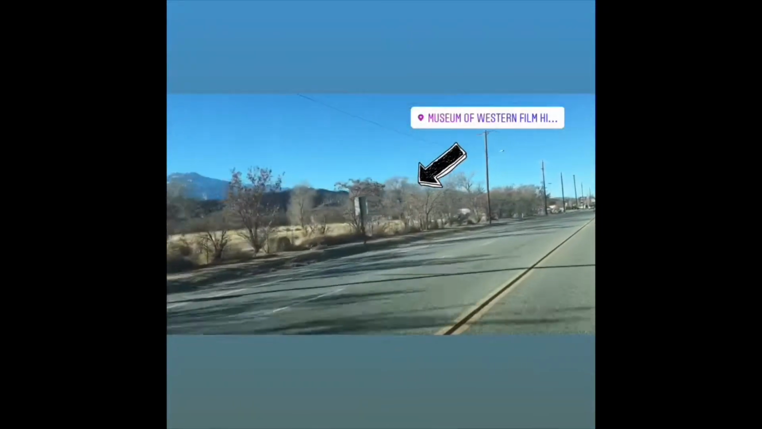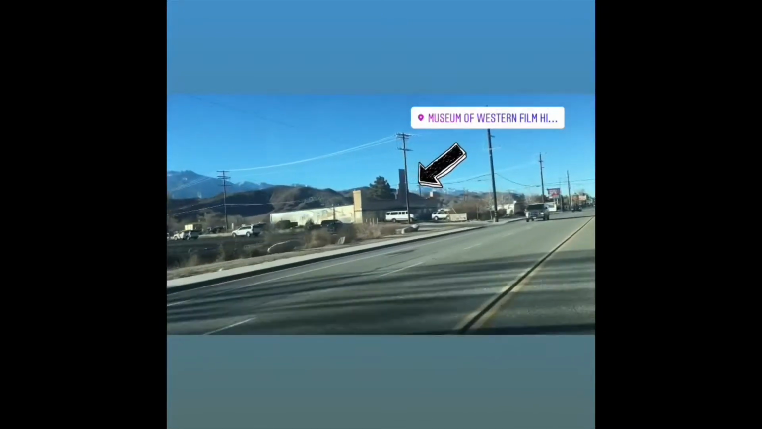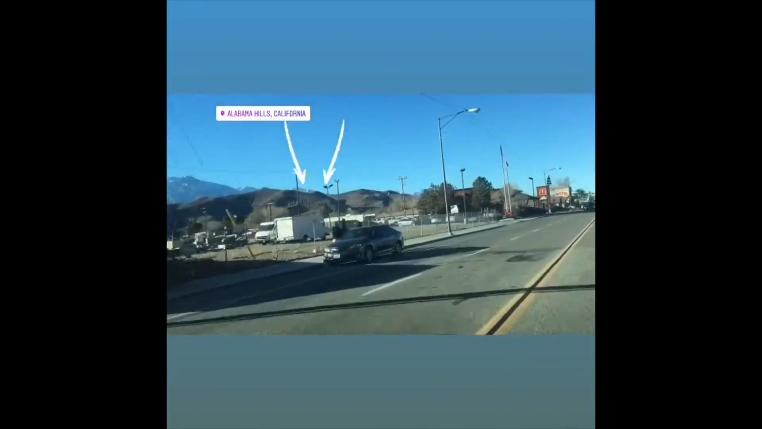All right, we have to go real slow as we travel through town, so I'm going to take this chance to see if I can record the Alabama Hills a little bit. This is the Film Museum. They used to film Wild West movies out here, because this was the closest you could get to the Wild West, I guess.